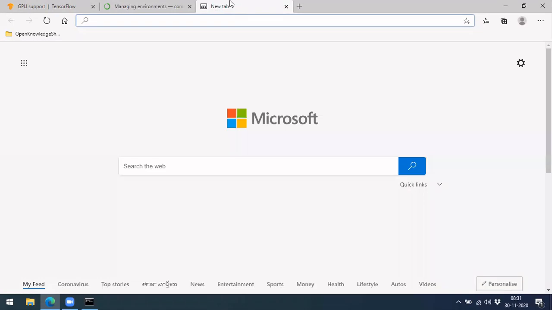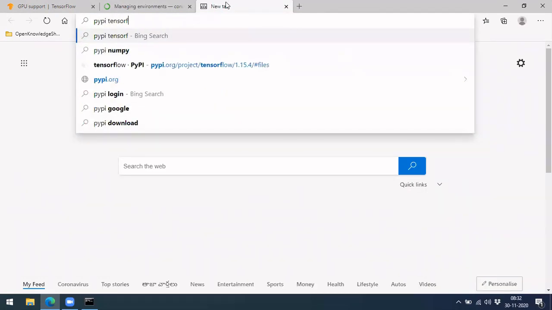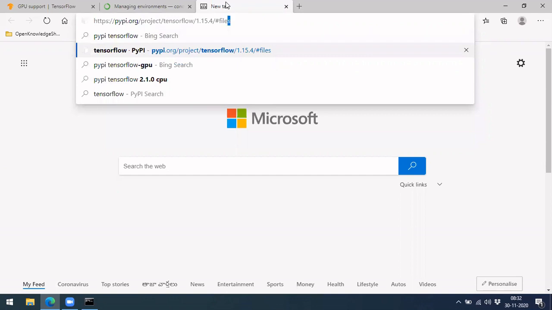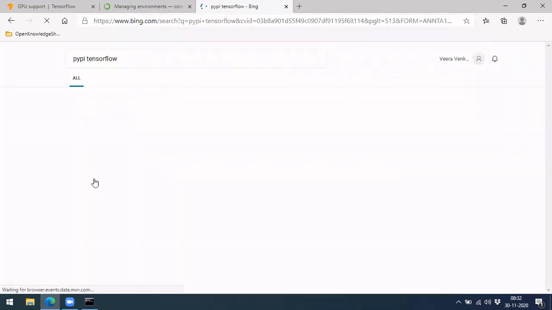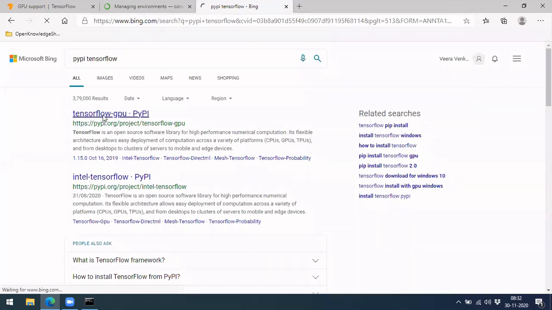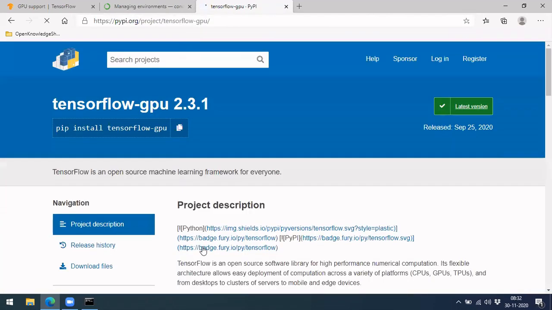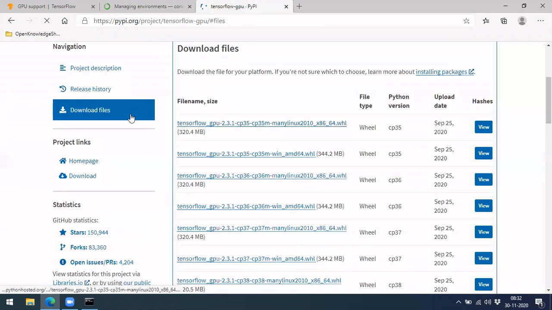You can also see it on PyPI by searching for TensorFlow. If you go to the download files, you can see this CP35, CP36, CP37 naming convention, where CP stands for CPython, and 35 means version 3.5. There are also versions for 3.6 as well as 3.7.